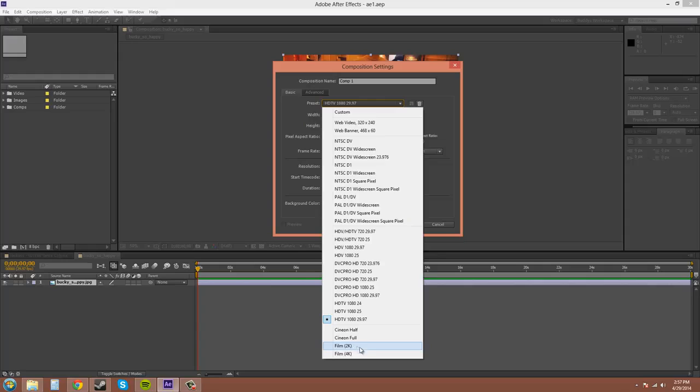Maybe later on, if you ever work at a film studio, where say you're going to work on Avengers or something like that, Avengers 2, it might be in 2K. Like I said, they like to shoot their video in high resolution because they can always downgrade it later.